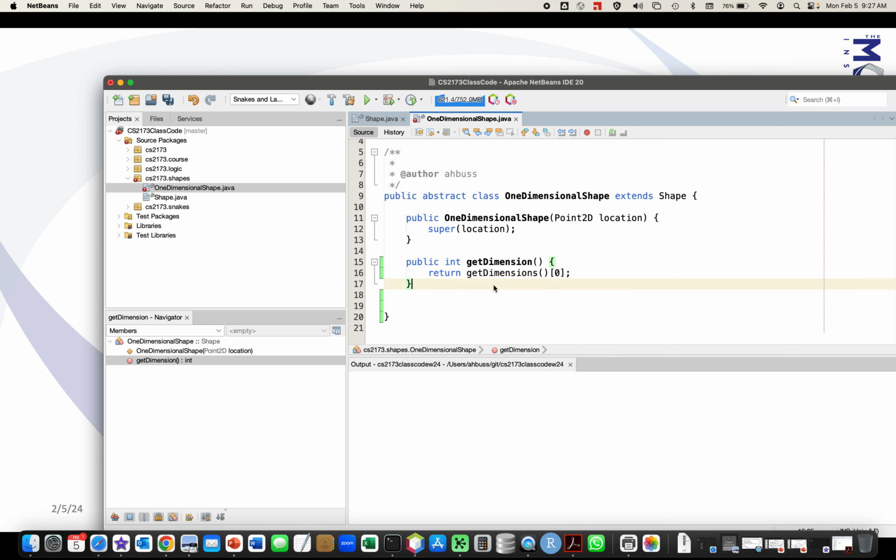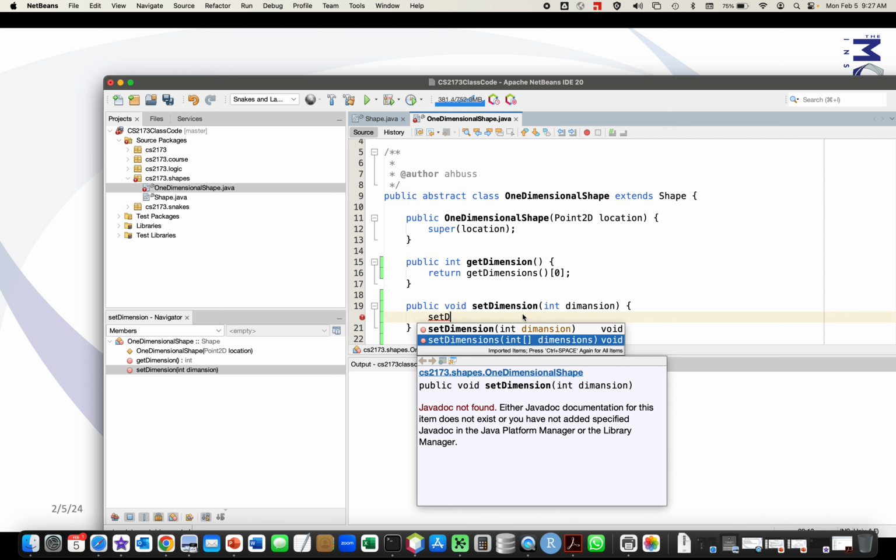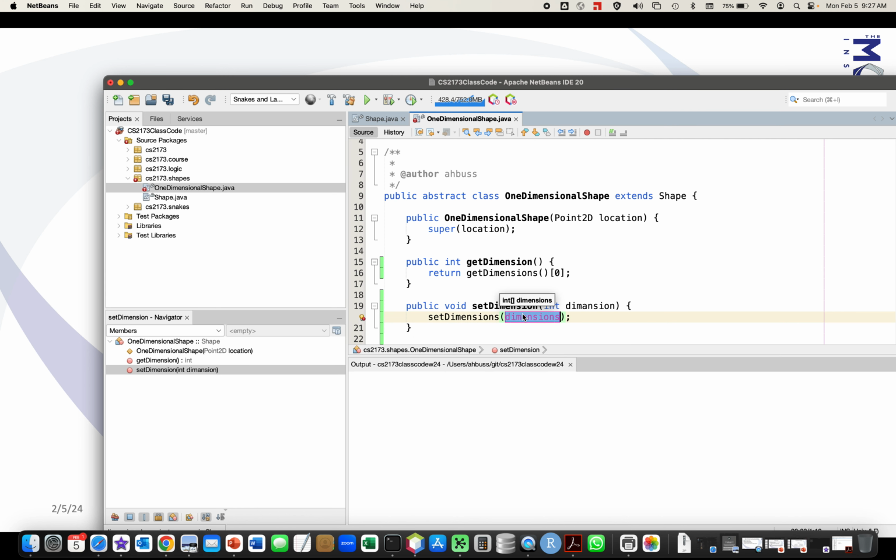So I'm going to return get dimensions of the zeroth index, because in these there's only going to be one value there. And then here now I want to set dimensions, and okay, so now this isn't going to work very well. Notice that dimensions has private access.